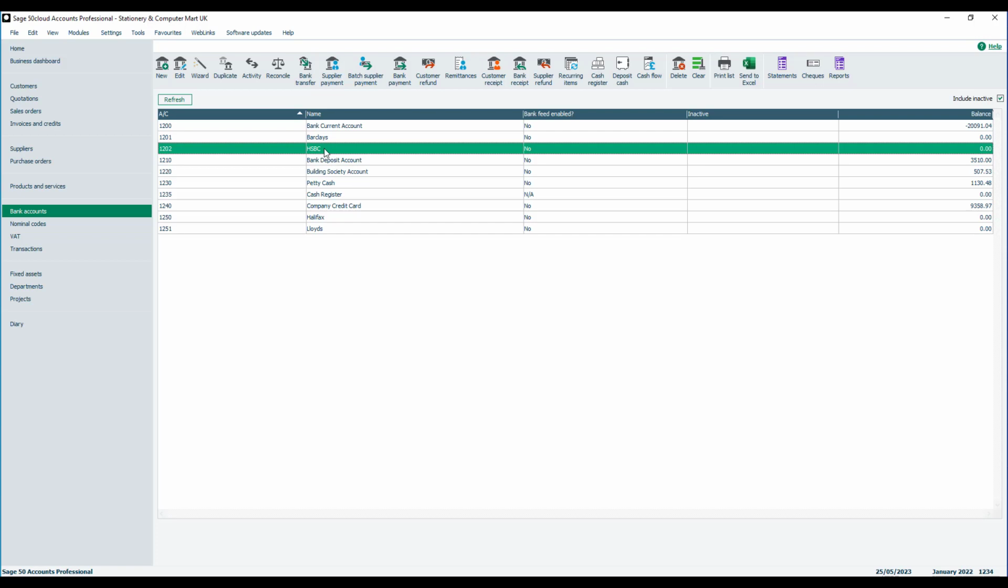Hopefully that's given you enough information so that you can create your bank records in Sage Accounts.